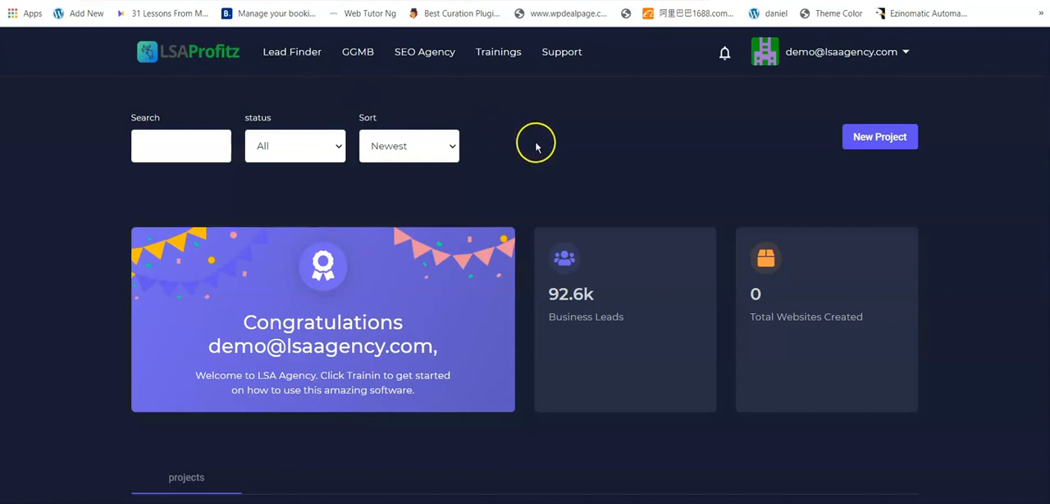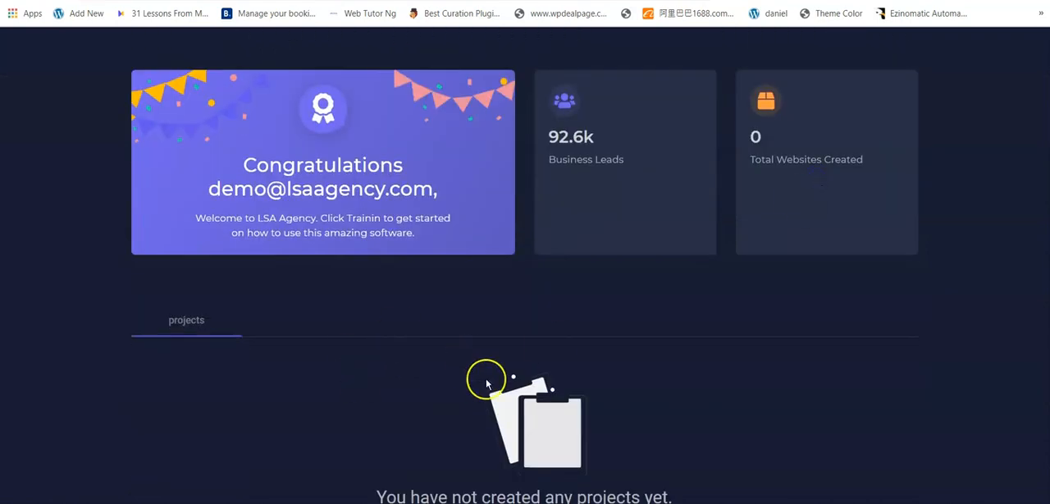So now once you log into the dashboard, we have the lead finder, like I said. We have the training section where you can watch the training video to see how the software actually works, and we have the support desk in case you want to reach out to support. You can see the welcome message here. You can see the total number of business leads that you've generated, and also the total number of websites that you've created. And when you scroll down a little bit, you see the projects you've created so far.